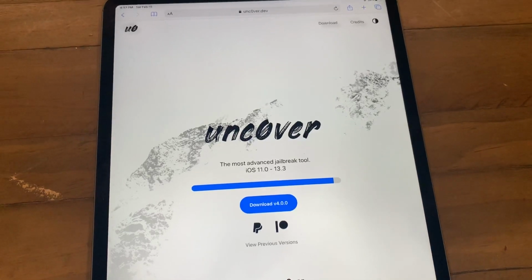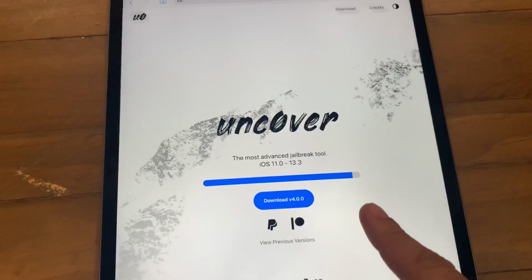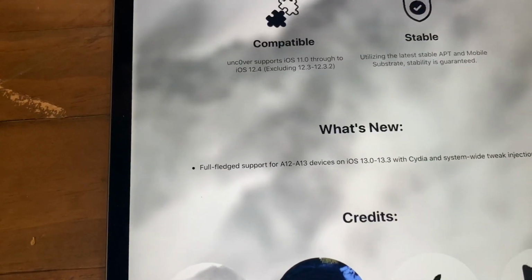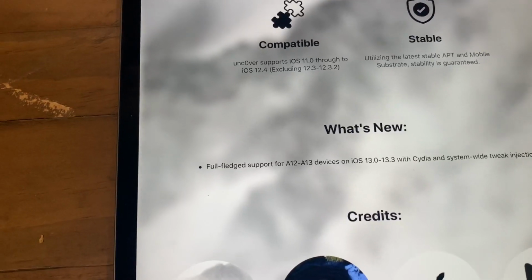Hi guys, I know I haven't made a video for a while, but today we're going to start with a jailbreak, Unc0ver jailbreak. It's going to cover A12 and A13 devices from 13.0 to 13.3.